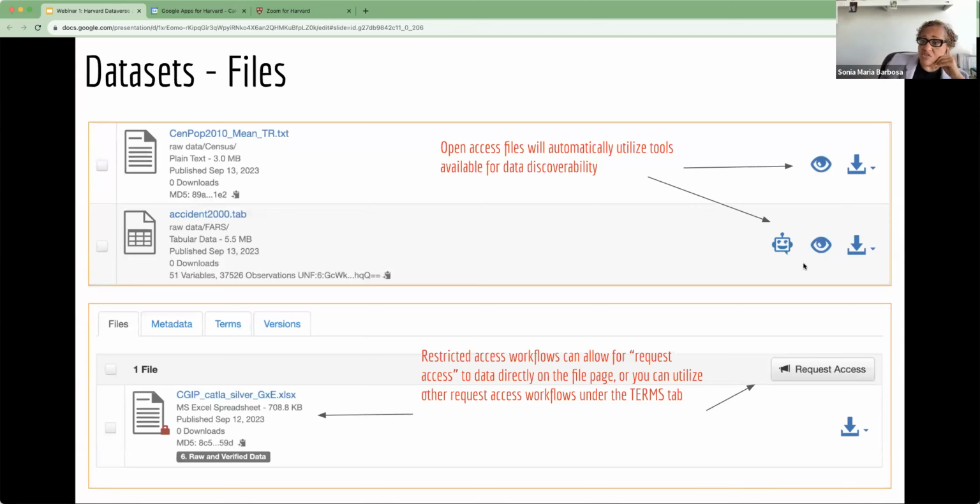This tabular file, as you can see, has an additional tool. This tool is called Ask the Data. It's a new tool, and basically it'll open up this tabular file for you. So this tabular file was of some format.